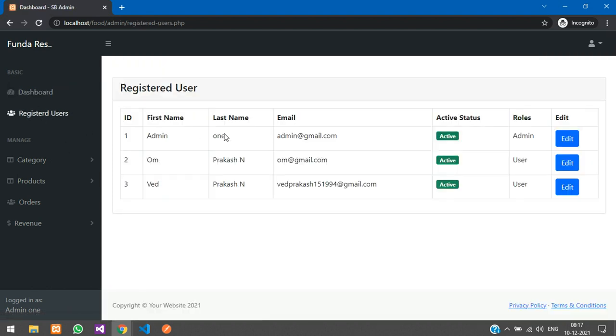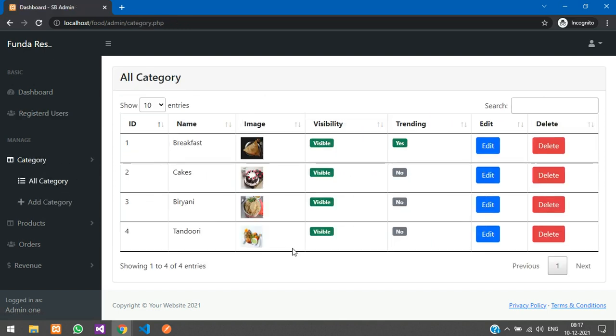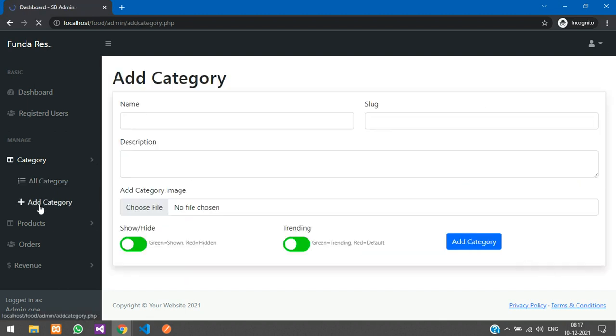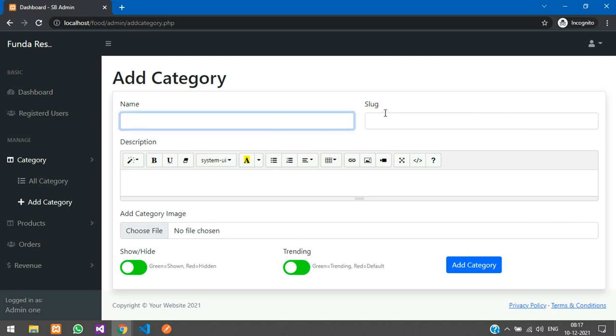So you go to your registered users. So we just went through this, and you have your category over here. So when you say all category, you have it over here. You can just filter or sort by the ID or name, and here you have add category. So you have the name, slug, description, and the image, trending, and visibility status control over here.